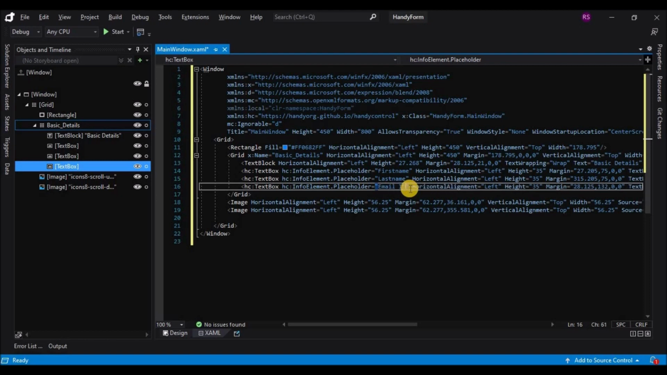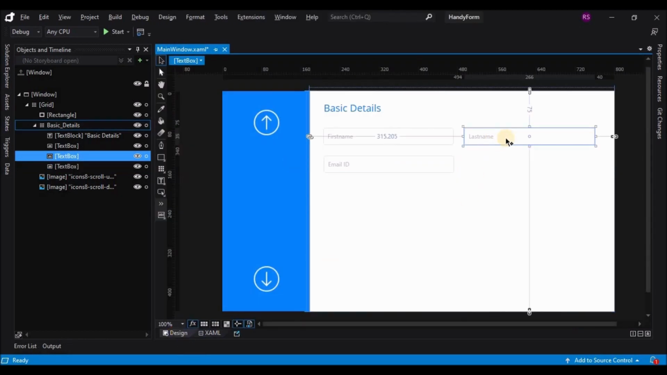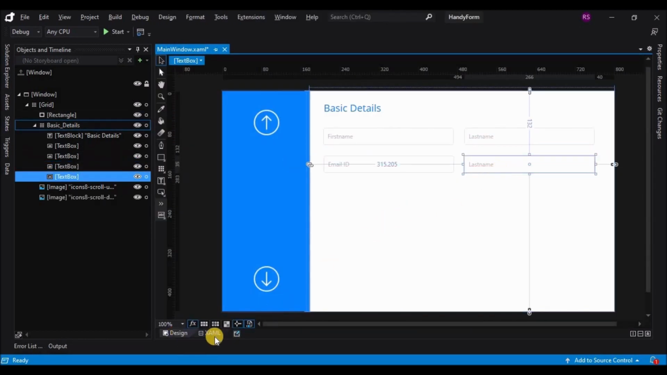Or email ID. And finally one more time let's make a copy of it, and this time it will be user ID.